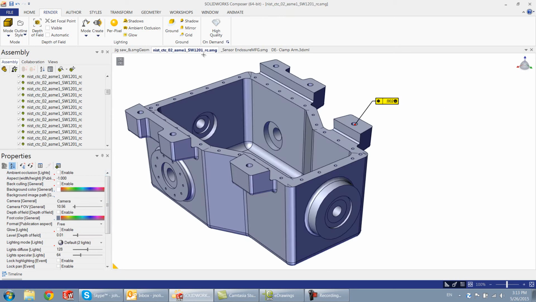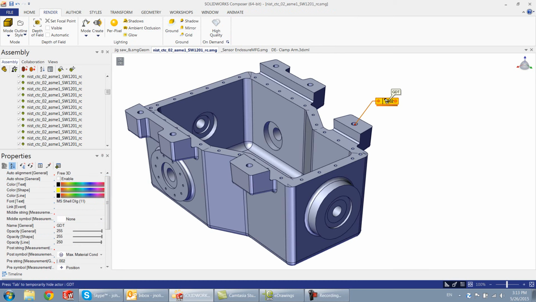Also improved, and this was again in the last release, 2014, is highlighting between the product manufacturing information. So that would be things like geotols, tolerances, hole annotations, all that sort of thing. And the feature it's attached to is improved.